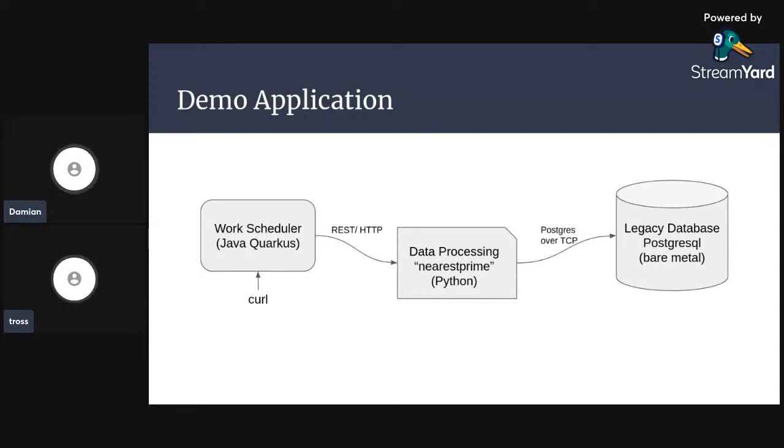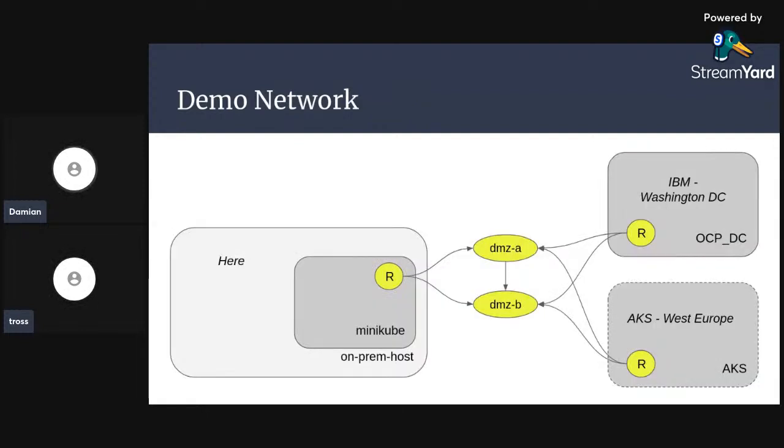But when it interacts with the database, it goes to the database and pulls out a very large number, the nearest prime number, and it also annotates each instance of itself, so you can see what happened. And then there's a work scheduler over on the left here, which uses REST HTTP to schedule this work, and I can control that. This is an application made of components and how they interact. So let's go on to the network.